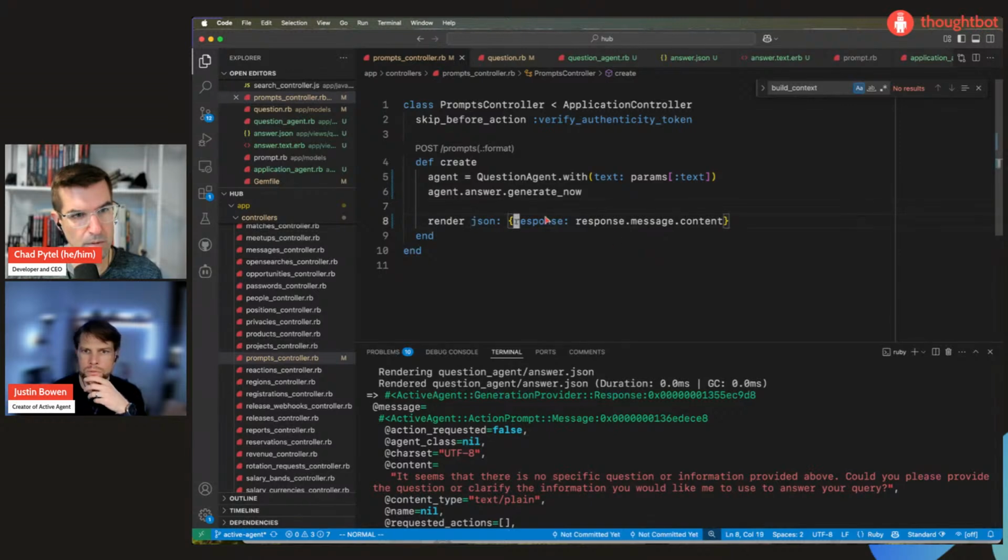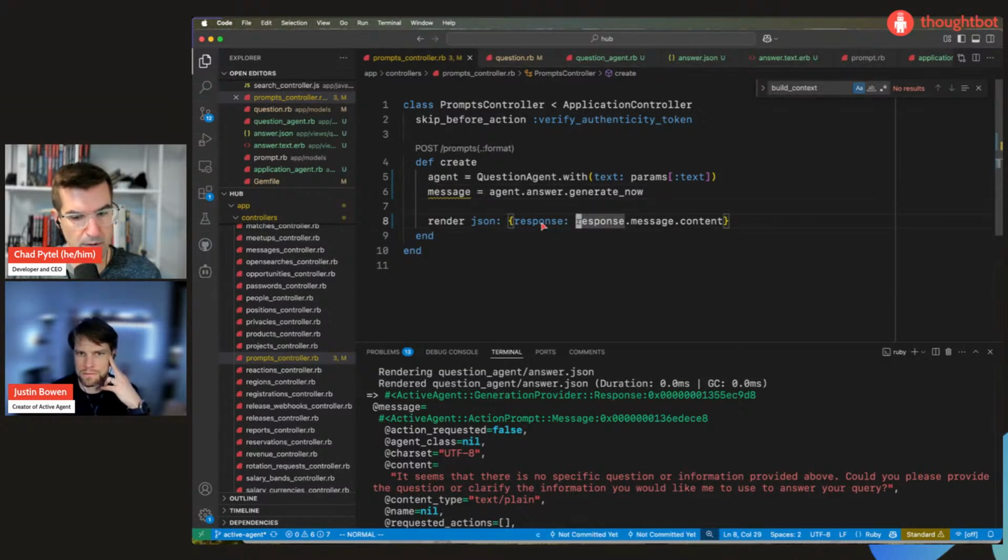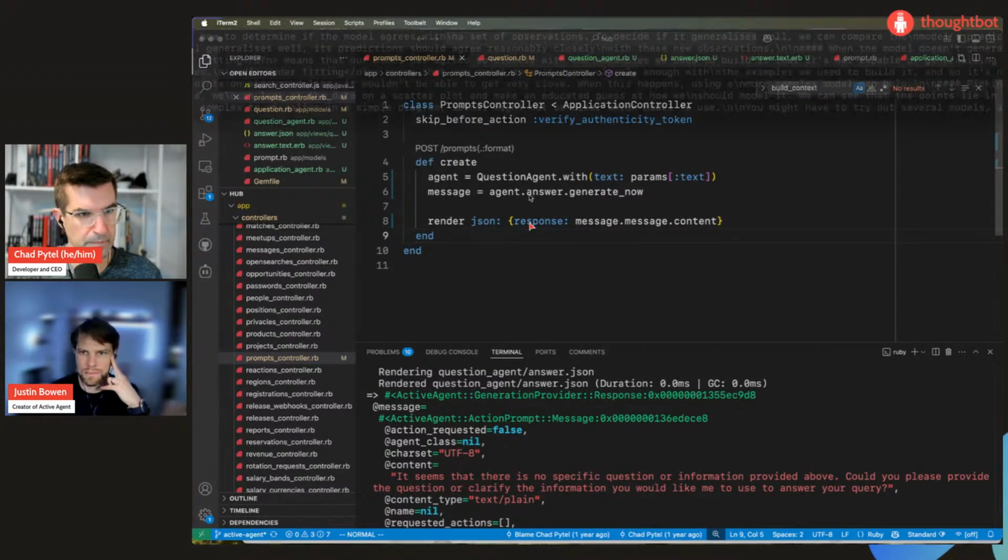Oh, is the JSON response supposed to be just the text, or what's the diff on this file? I forget. It was response with the content on there. Okay, yeah. And again, that's not where the error is coming from. It's somewhere when it calls generate now, which will call agent.answer. Sure, should work.